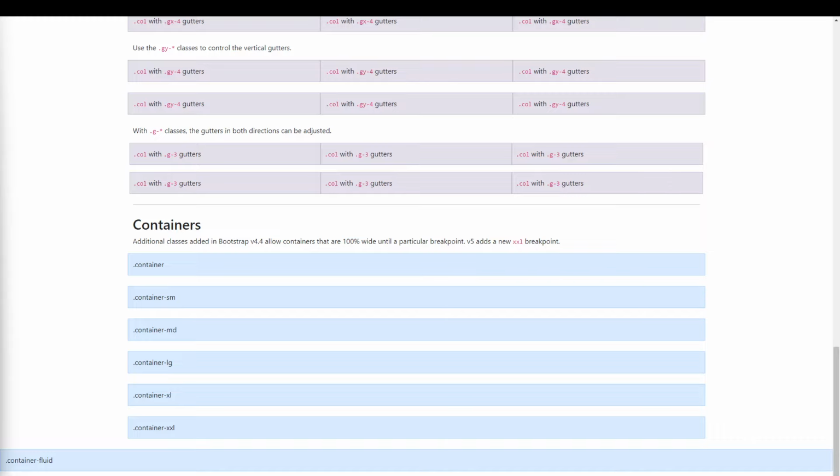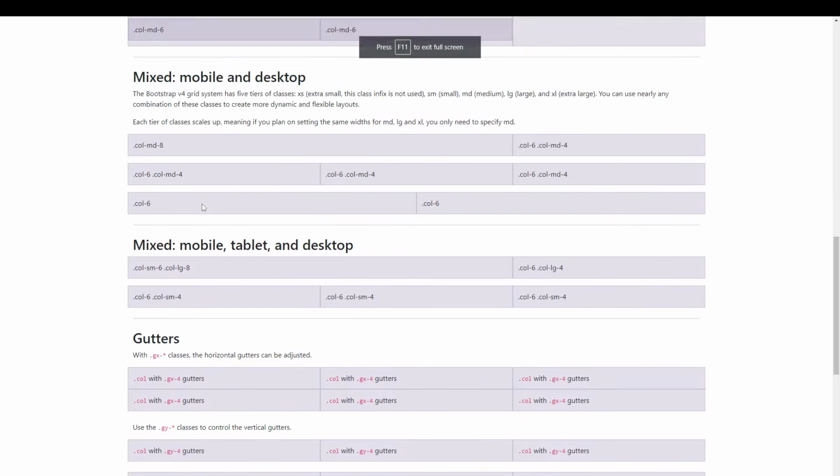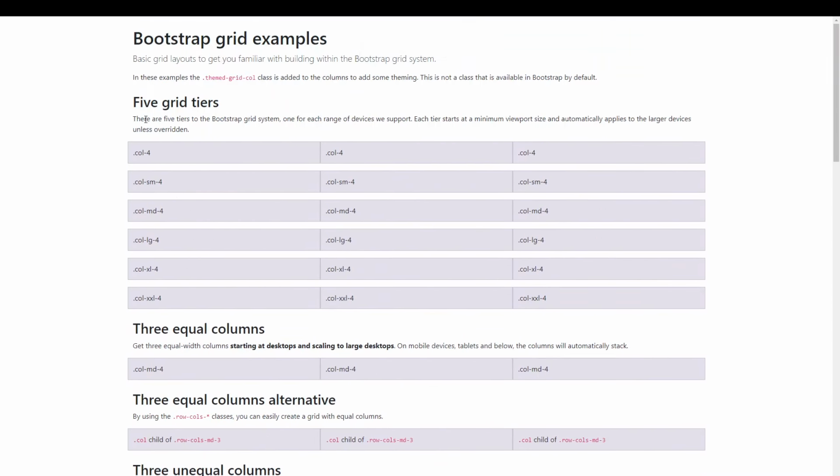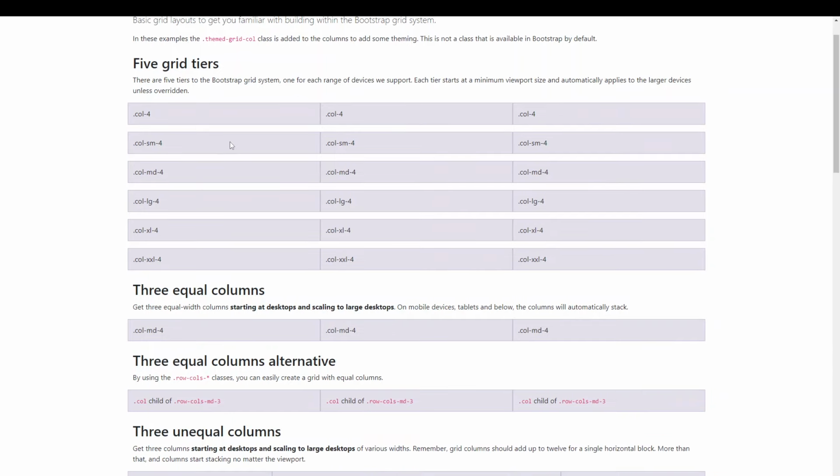So Bootstrap uses grid layouts to build your Bootstrap grid system, and there are different grid layouts that you can use to organize your content. You can find these in the Get Bootstrap documentation, just on this page here. So you can see they've got 5 grid tiers.